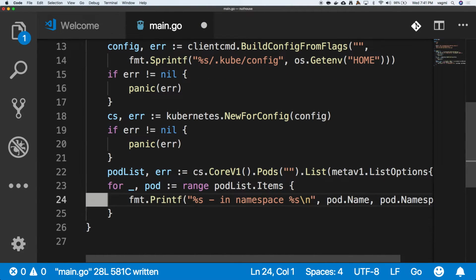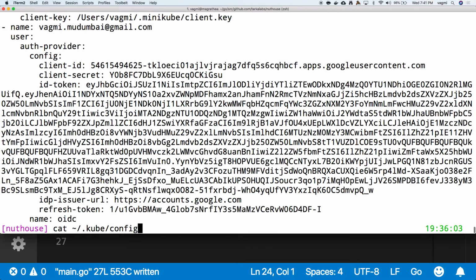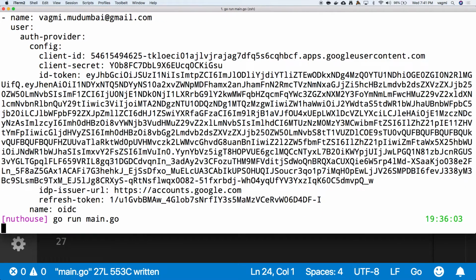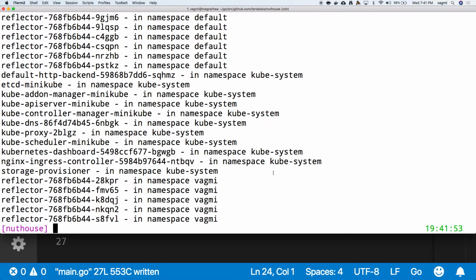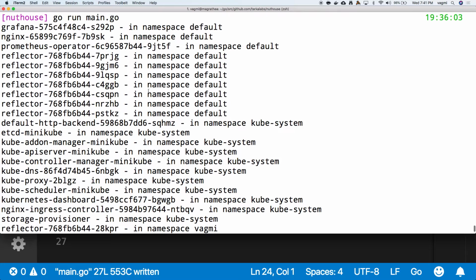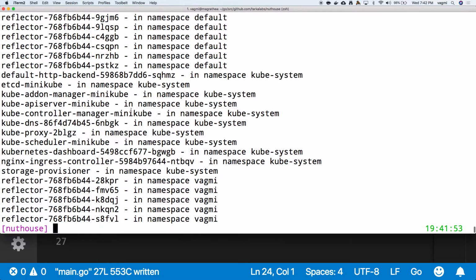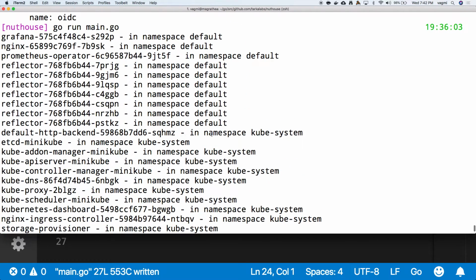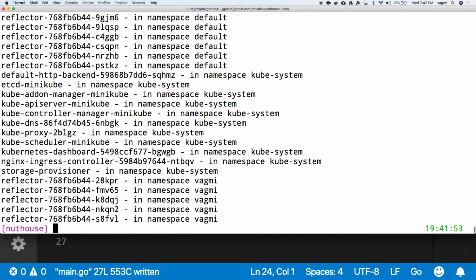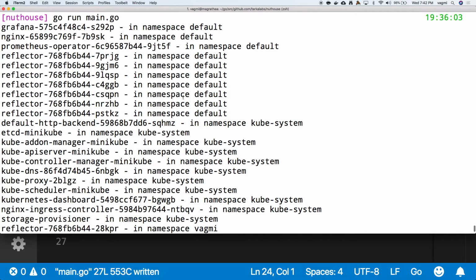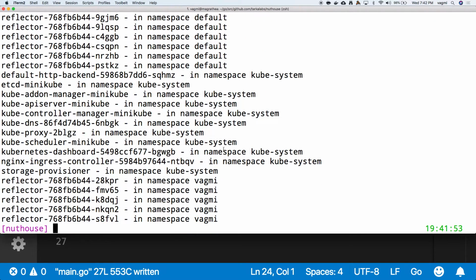So if we run this, we should basically get a list of all the pods. So let's see how this works. Go run main.go, and it's going to connect to a Kubernetes instance and all these things. It's going to give us back a list of all these pods that are running. So essentially this works, right? Some of them are in kube-system, some of them are in this thing, and some of them are in Vagmi namespace. So we're good.